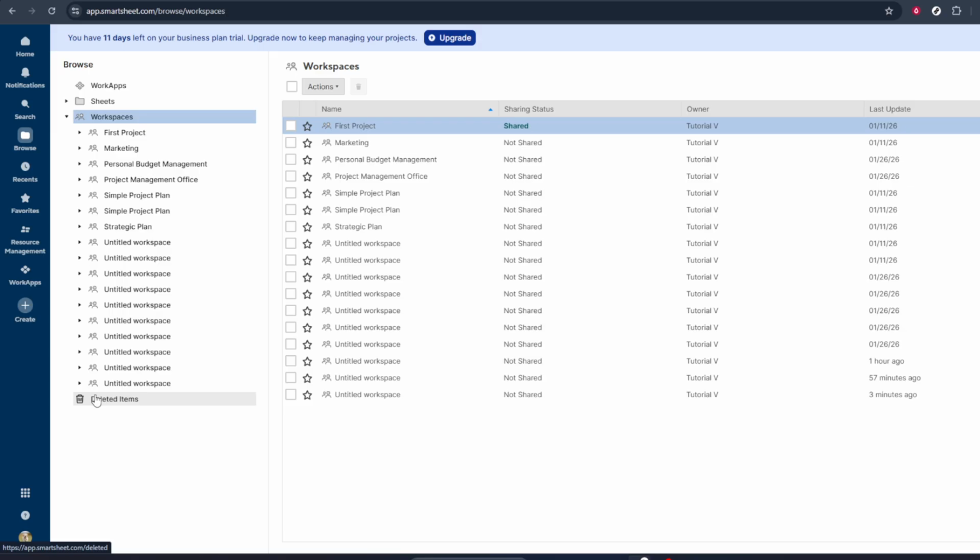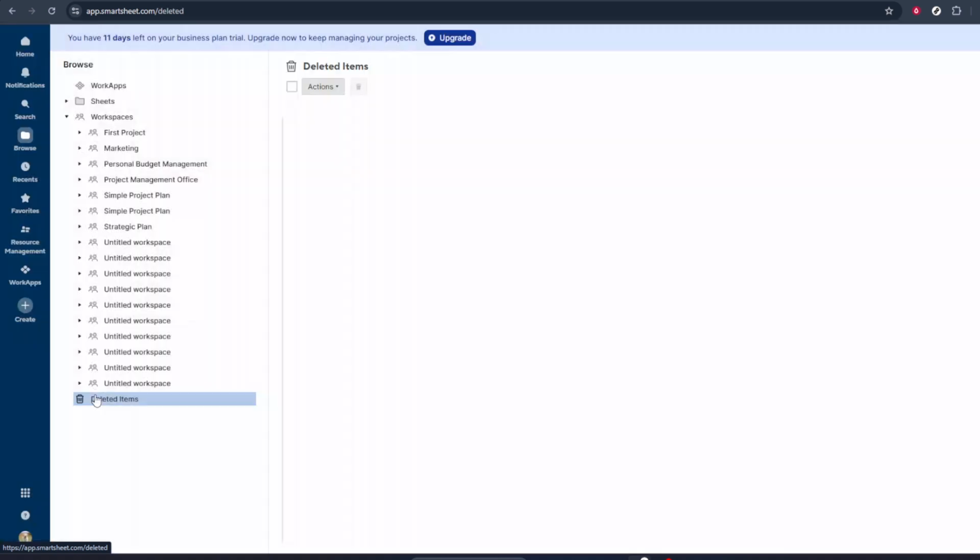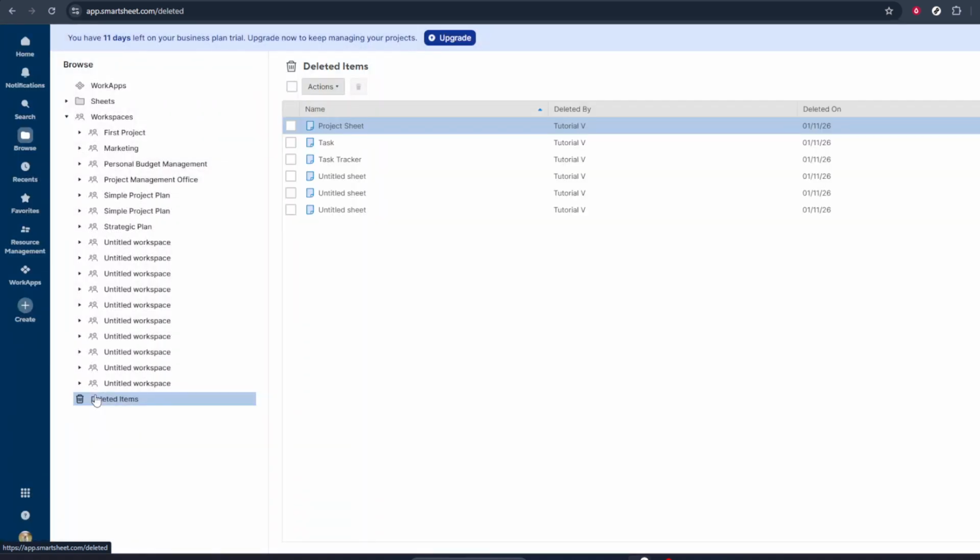Once you're on the deleted items page, look through the list and find the sheet you want to recover. The items here are typically organized by name, owner, or the date they were deleted, depending on how your view is set up. If you have a lot of deleted items, take your time to scroll or use the search bar, if available, to quickly locate the exact sheet you need. Confirm that you're selecting the right one by checking its name and any other details shown in the list.